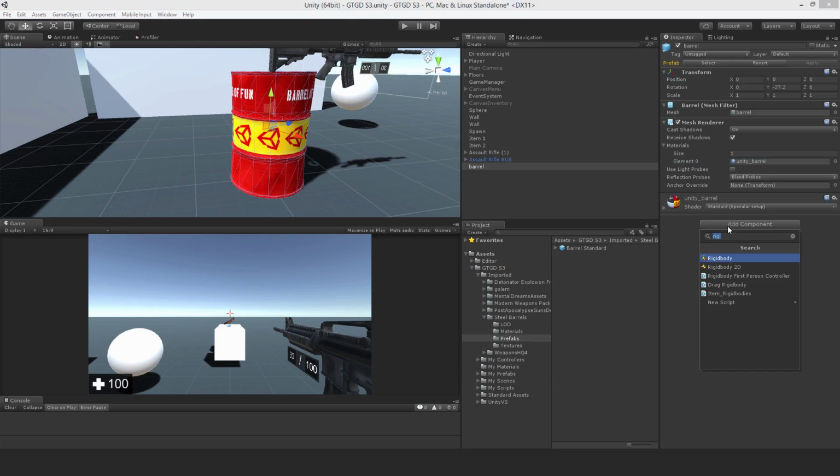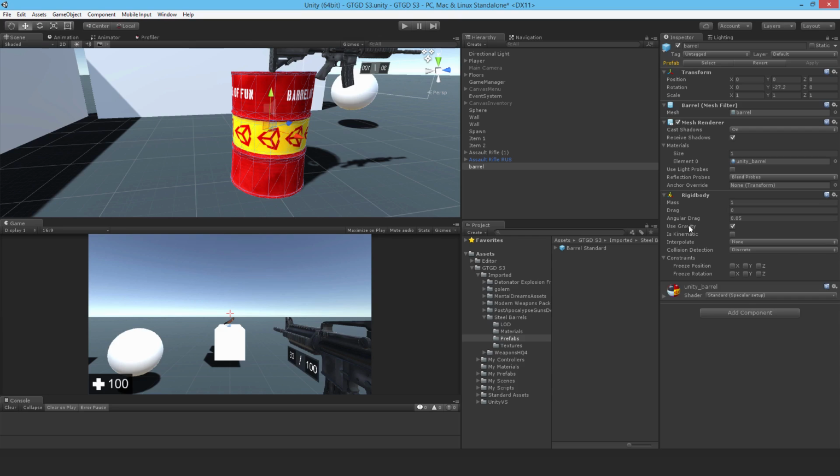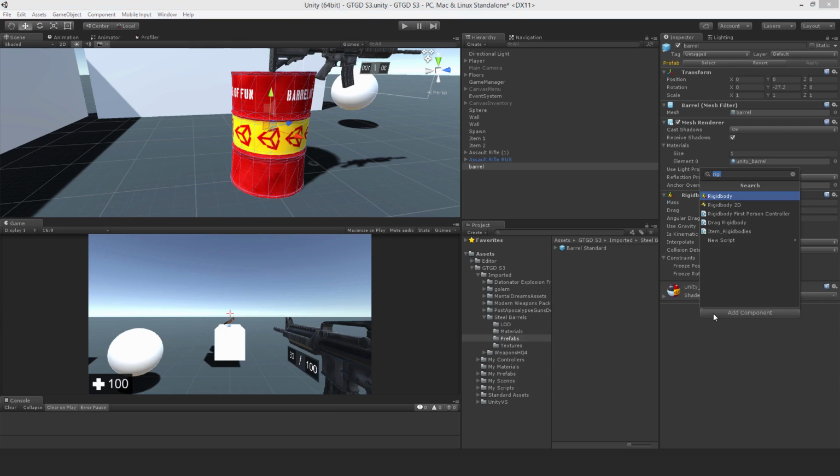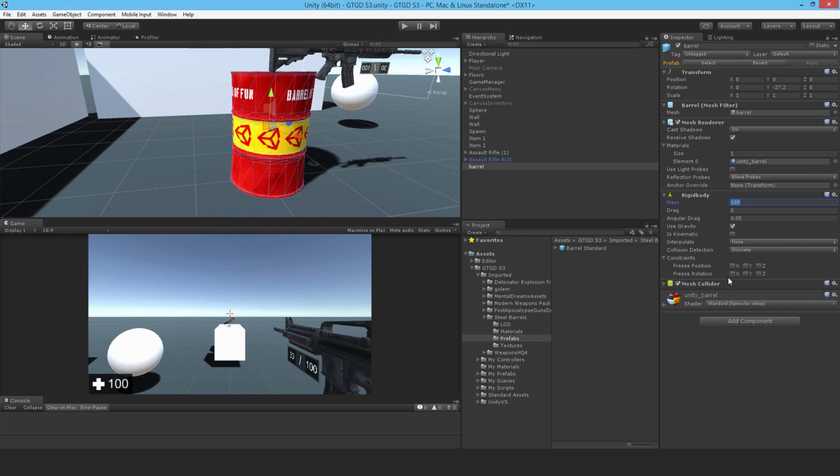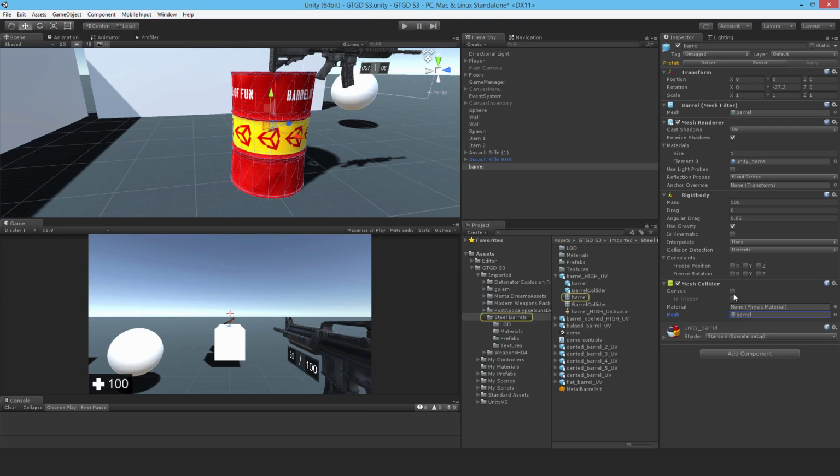And okay, now I'll add a rigid body. For the rigid body, I'll give it a mass of like 100. I'll add a mesh collider. And for the mesh collider, yep, that's the correct mesh. A barrel, now it needs to be convex. Anything with a rigid body, if you have a collider on it, a mesh collider, it has to be set to convex. Okay, now that's that for those items.